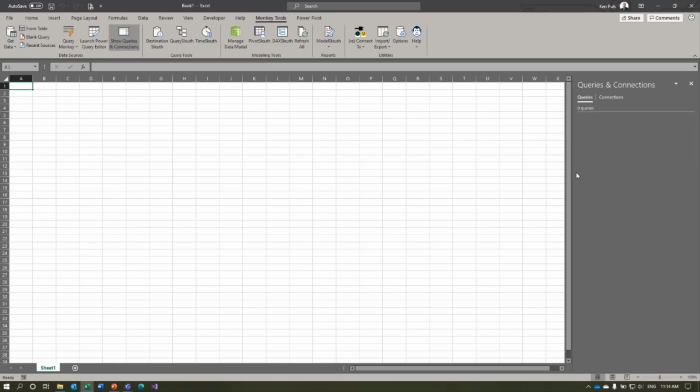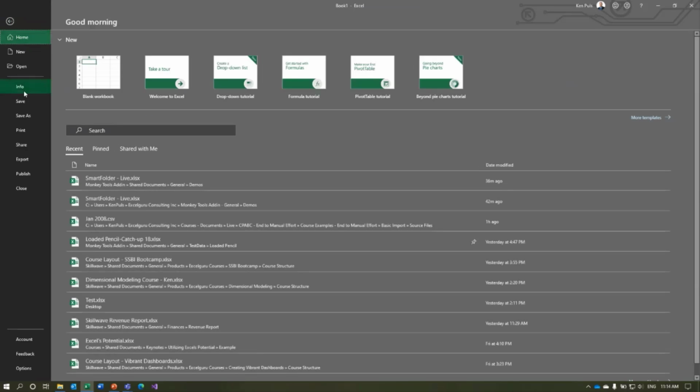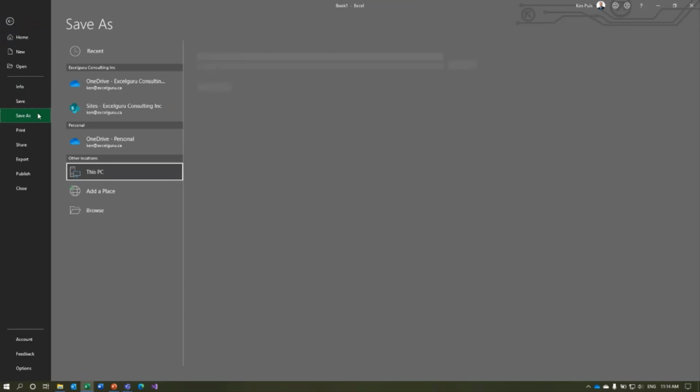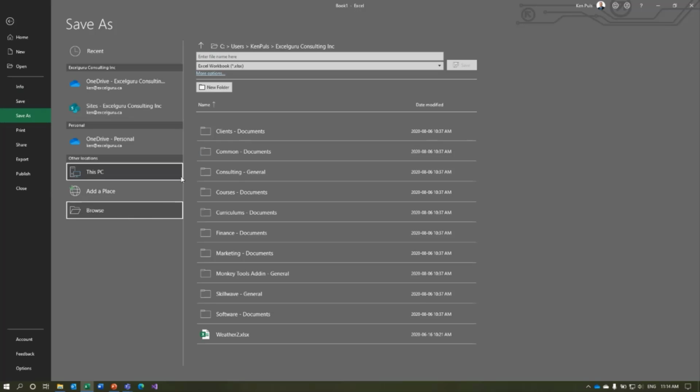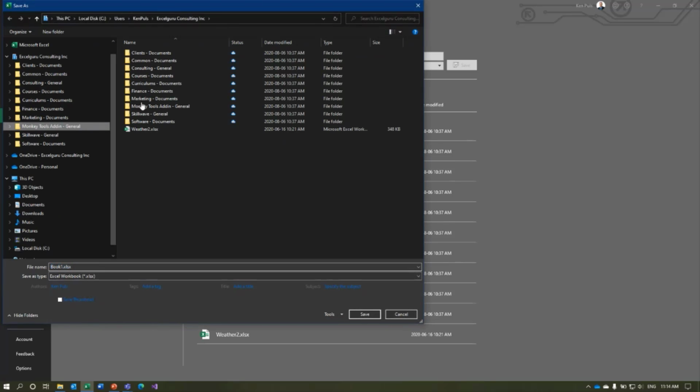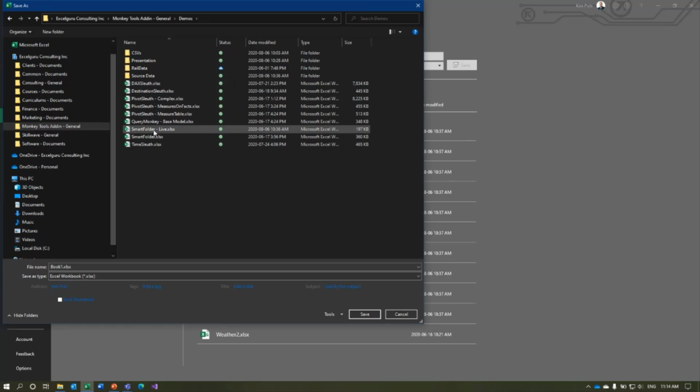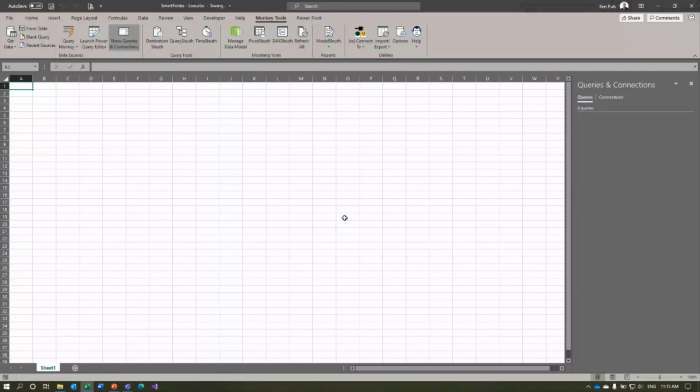Now, I'm going to play around with a couple different things, but the very first thing for the demo that I want to look at is something called Smart Folder. So I'm just going to do a quick save as on this workbook, browse down and save this into my demos folder here. And I'm going to replace this one here called Smart Folder Live. And yes, it already exists. That's all good. I'm just going to replace that one so that we've got a blank workbook that's now been saved. And that's pretty much the really technical bits about what I actually did here.